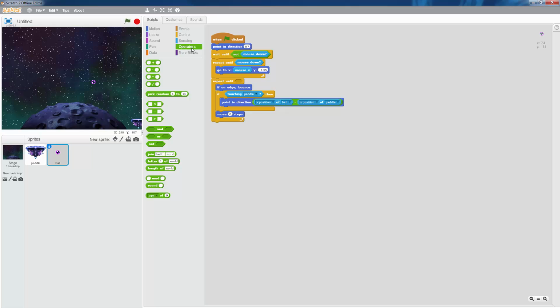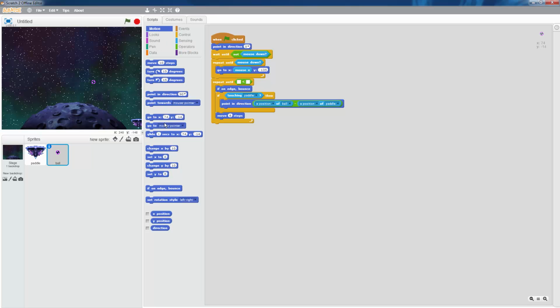Now back to the operators palette, drag a less than operator into the hexagonal spot of the repeat until block. Into the left of this operator, drag a Y position block from the motion palette, and into the right, type the value -155.